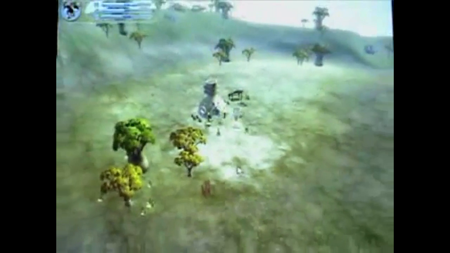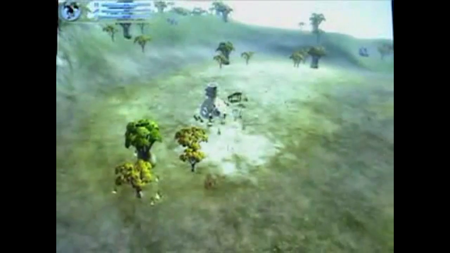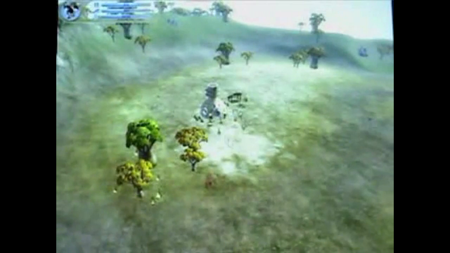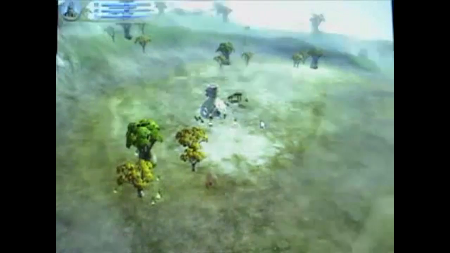I'm going to skip ahead a bit here. As I upgrade the hut, eventually I upgrade it to the next level, which brings me to yet the next game, which is the city game.